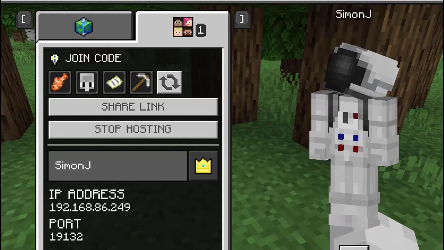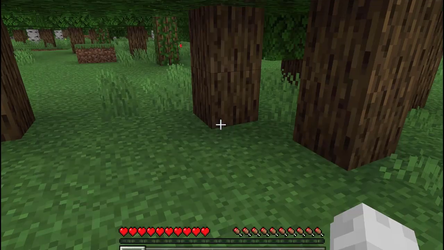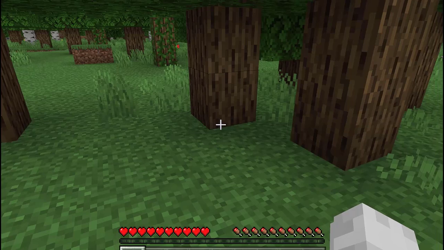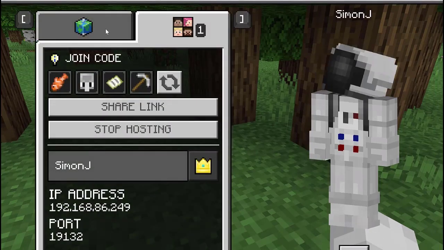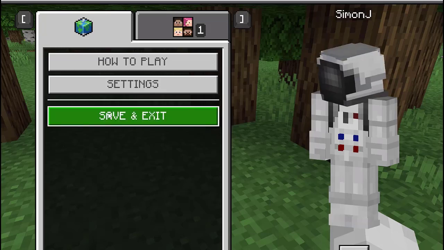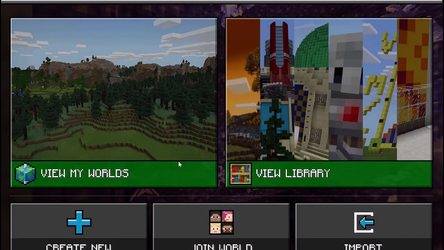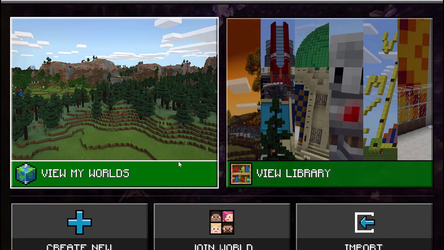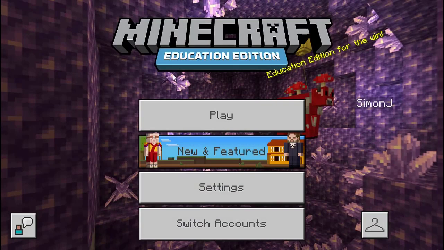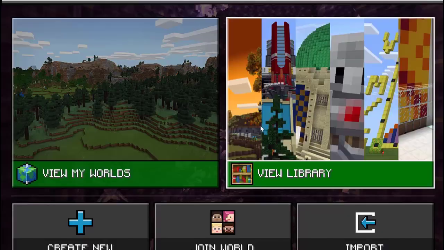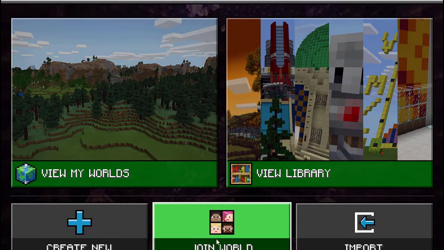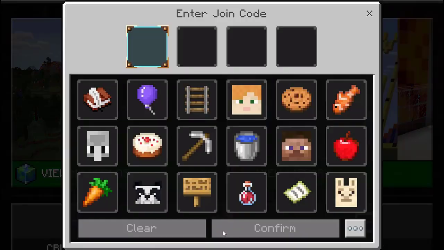If I want to join someone else's world, I press escape, go back to my settings and quit, and then go back to the main menu and click on play. At the bottom you'll see a button that says join world. I click on that. I can then enter the code that's been shared with me.